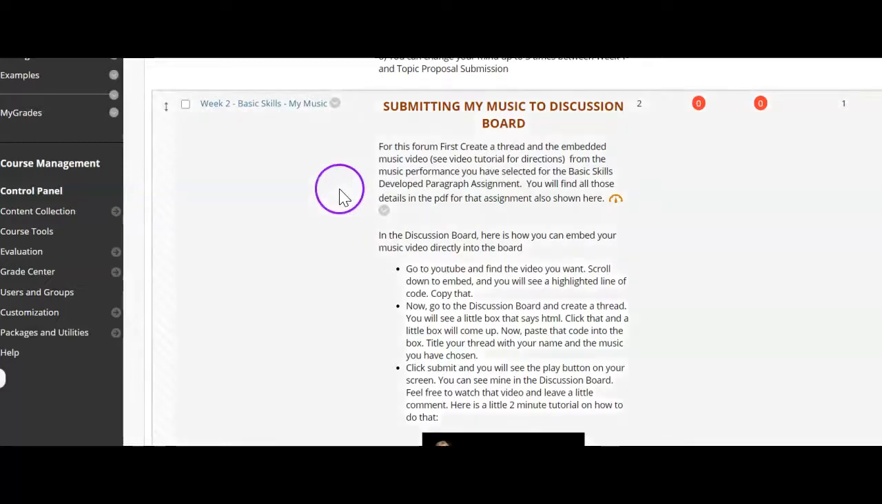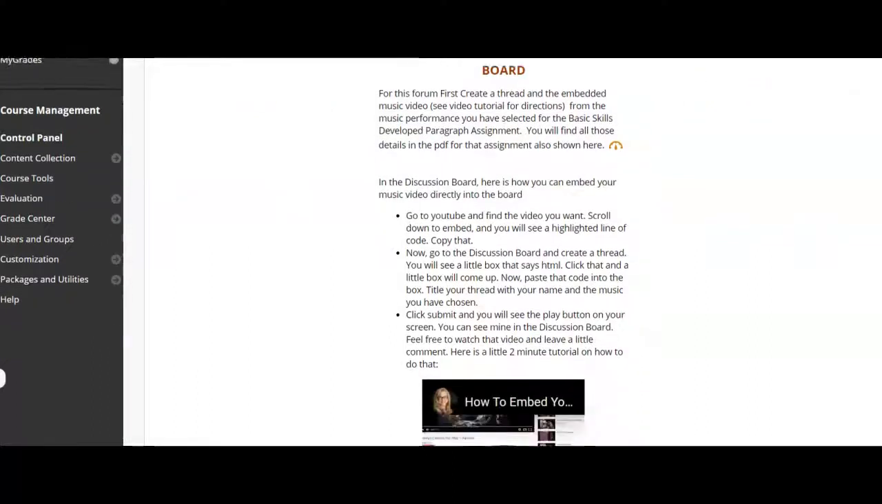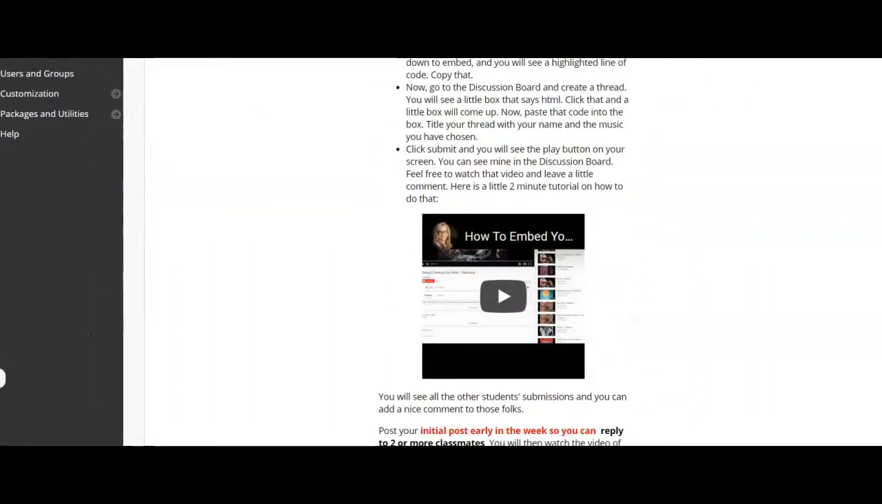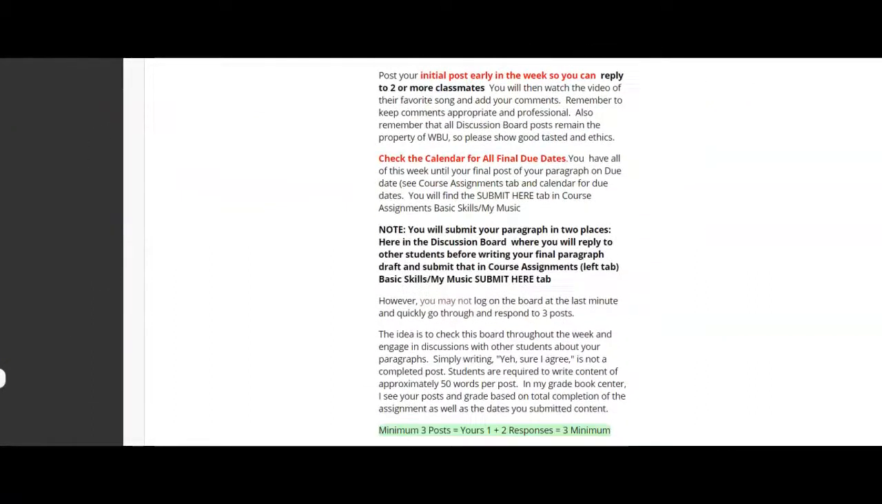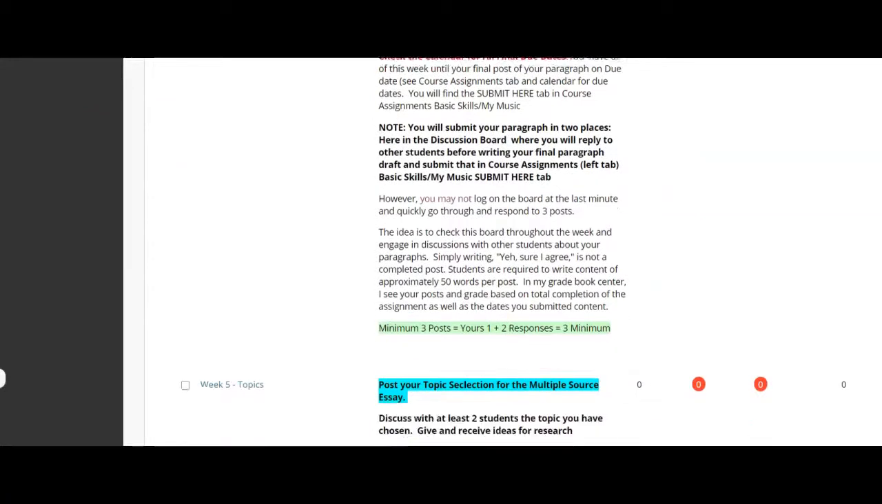Next, you will be sharing your music with fellow students in this board. The process is the same. Clicking the box and creating a thread, and then simply looking at other people's threads and responding back to them.